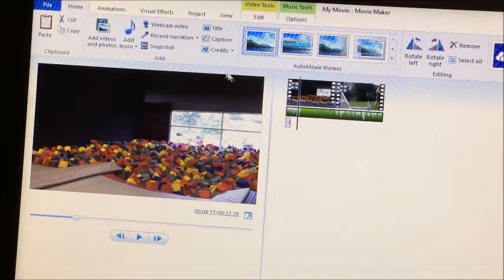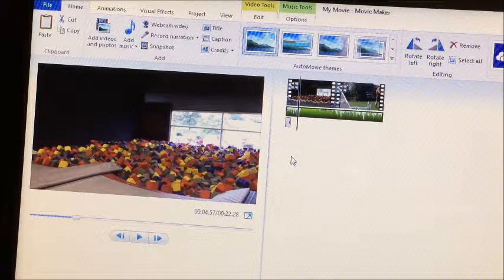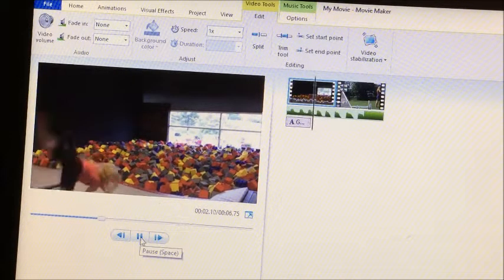And if I want to add a narration right here, it says record narration. You have to have a mic to do that. I don't have a mic, so I usually just record something on my phone, and then I take the sound from that clip and overlay it on the video. So anyway, that's how I edit my videos.